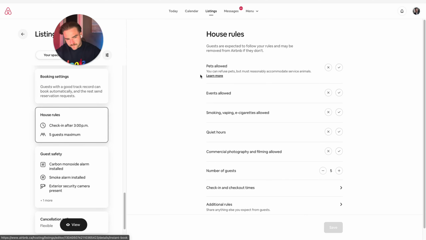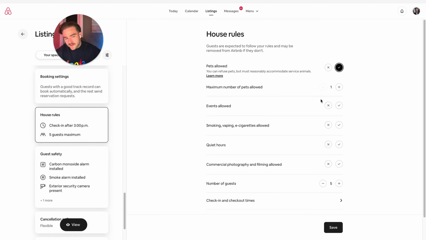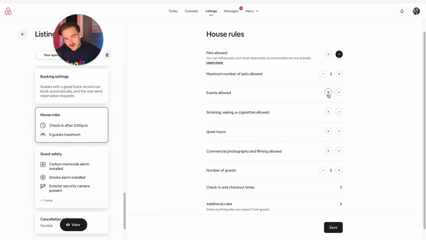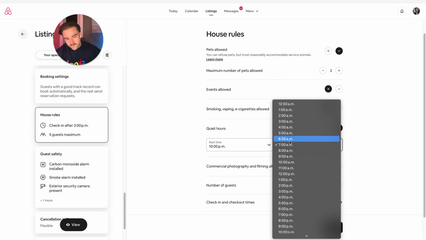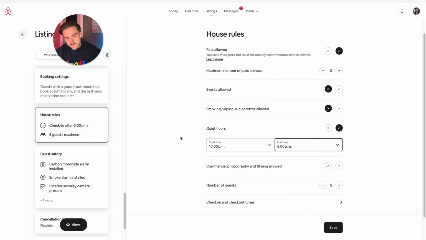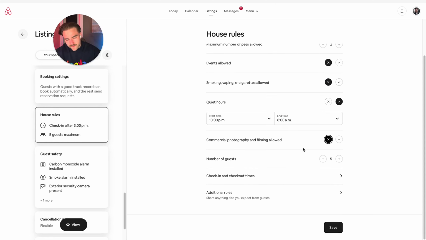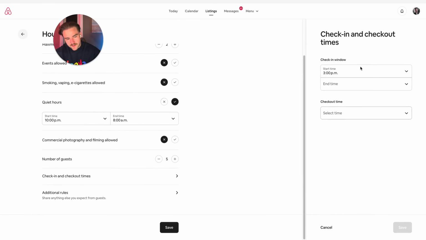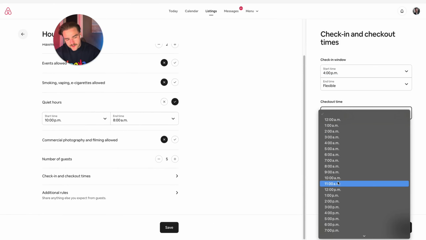House rules. So we want to allow pets. I only let a max of 2 pets. Disallow events. Of course, no smoking or vaping. Quiet hours, yes. I've always done 10 p.m. to 8 a.m. No number of guests. Check in and check out time. Always do 4 p.m. and always do 10 a.m.